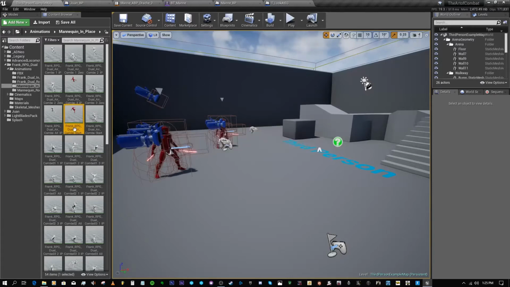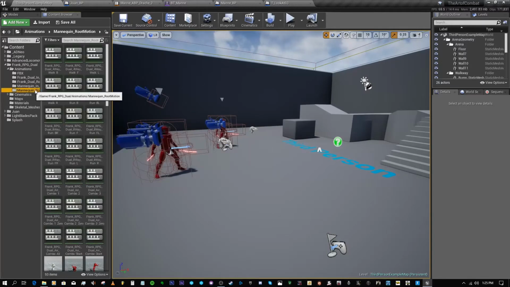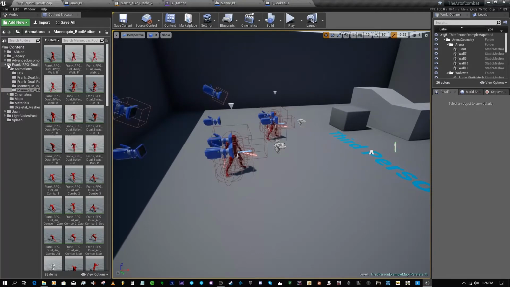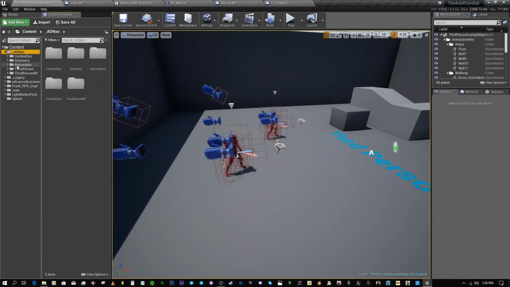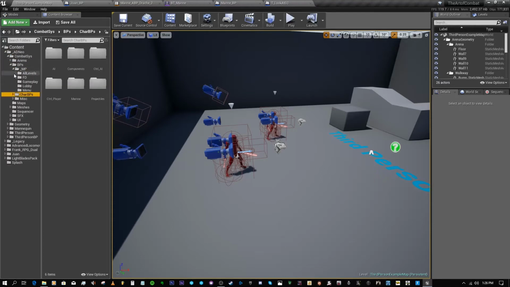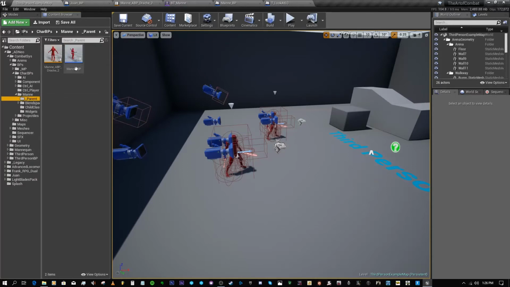So just like that, you have all the animations to be used. To then set them on your character, you can just drag a character in from in there into BPs, go into BP and just drag the character in there.